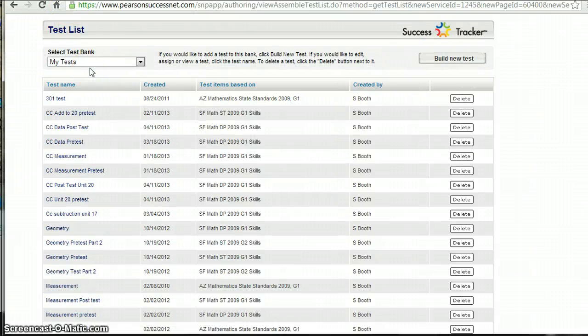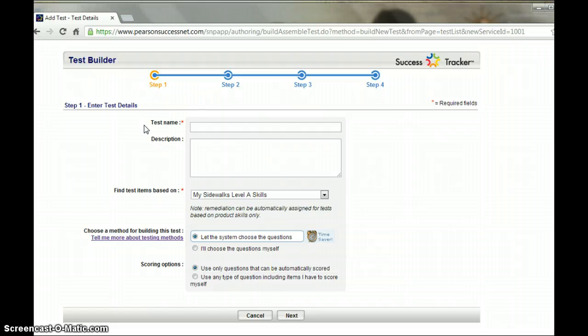This page will already show all the tests you've currently made. When you're making your new test, you'll want to click on Build New Test. This page allows you to name your test, give a description, and find the test items you're going to base your test on. It'll also let the system choose for you, or you can choose your own questions. I find that choosing my own questions works really well when I'm making my pre-test and post-test. That's why I can make sure that there are different questions on each one of them.